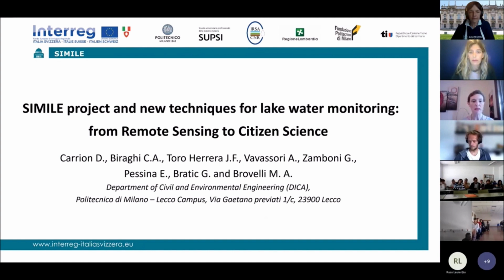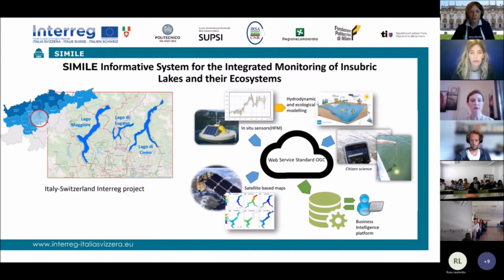knowledge. So the project I'm going to talk about is called Simile and regards lake water quality monitoring with different techniques, as you will see. In particular, I'm going to focus on remote sensing and citizen science. So what is Simile? Simile is the acronym for Informative System for the Integrated Monitoring of Insubric Lakes and their ecosystems. It is a project which is funded by the Italy-Switzerland project.